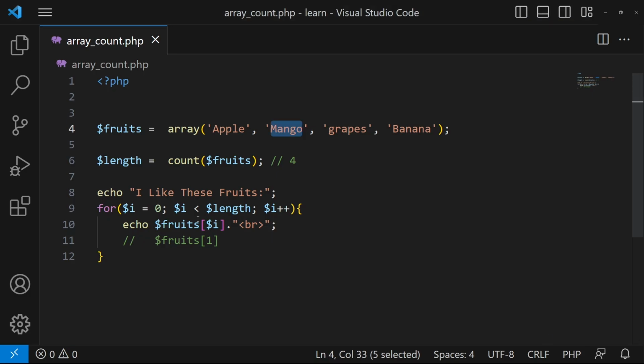Basically, when i becomes 4, and we know that 4 is not less than 4, that's why this loop will be terminated. So that's how we use these count and sizeof functions to calculate the array length and use them at runtime.